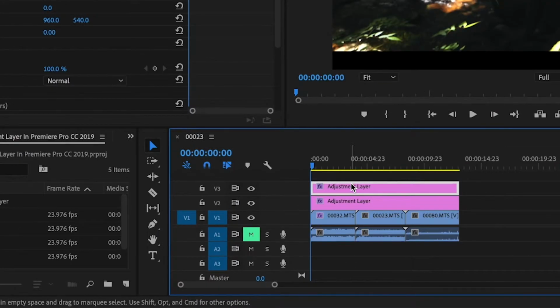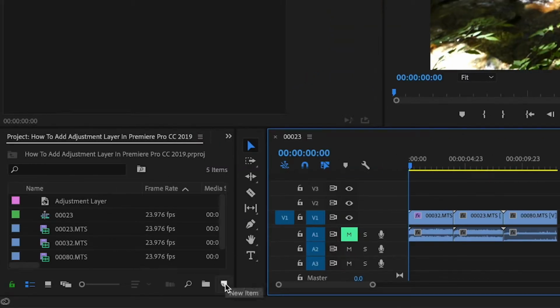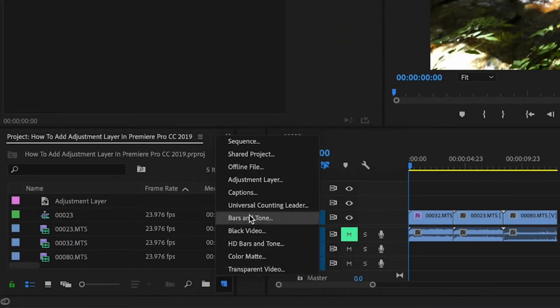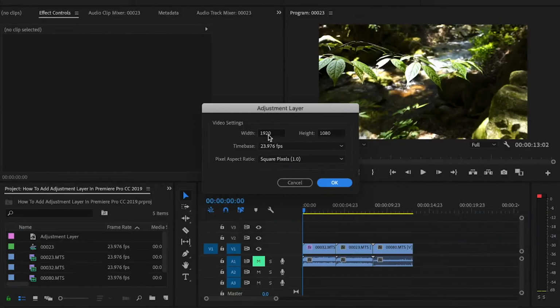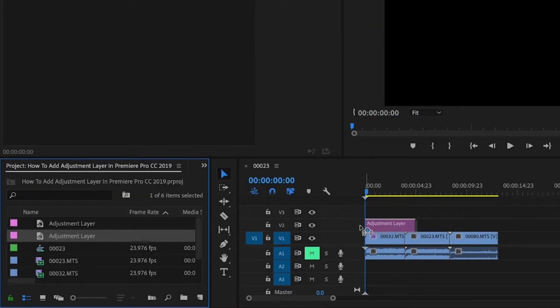So the first thing we'll do is we'll get rid of the adjustment layers. And then what we're going to do is go down here to new item, and then we're going to select adjustment layer. We want to first make sure that this matches our sequence settings, and then we're going to just press OK. Then we'll drag the adjustment layer over top.